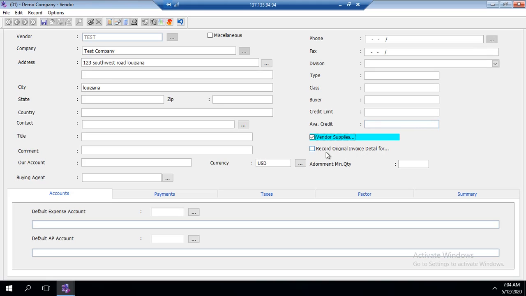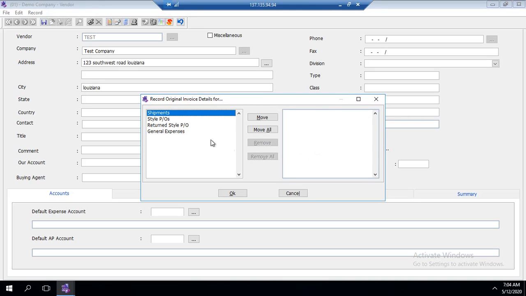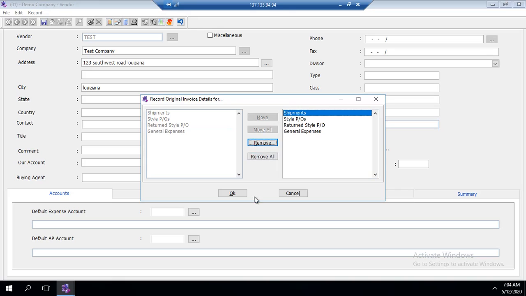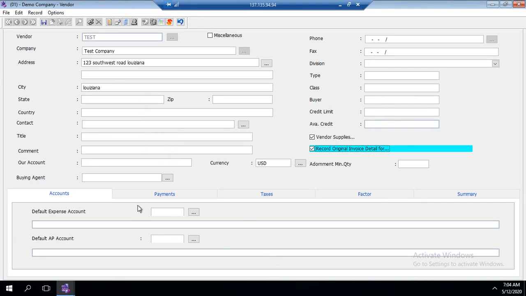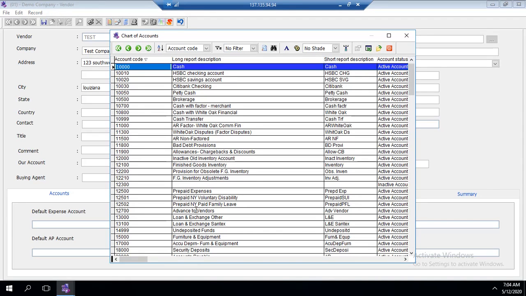The second option is called record origin invoice detail forward. We're gonna check that. We have shipments, style POs, return style POs, or general expense. I'm gonna click it all to be moved, and I'm gonna click OK. Here I'm going to assign the default expense account for this vendor. Let's say it's gonna be like cost of goods sold or purchase order clearing account if it's a supplier for me. Let's just choose cost of goods sold account.